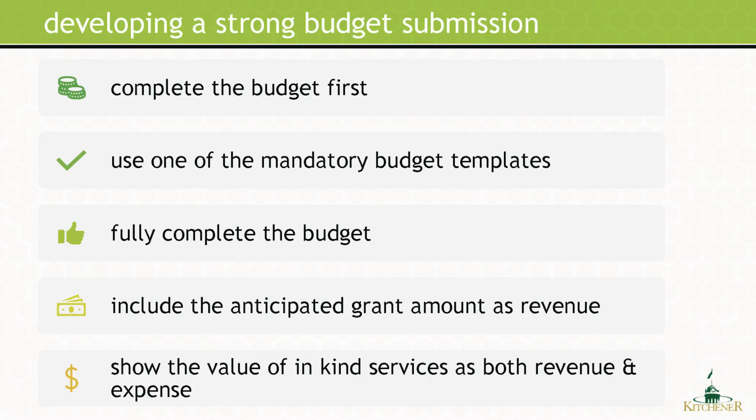A strong and complete budget is an important part of your application, as it provides context for everything else. Your budget should tell the same story in numbers as the application form does in words. You should consider starting the application process by completing your budget first, as this will help inform the rest of your application. Your budget must include the amount of the grant award as a revenue, despite that it isn't confirmed at the time you're writing your budget. The value of in-kind services must be shown as both a revenue and an expense to balance out.